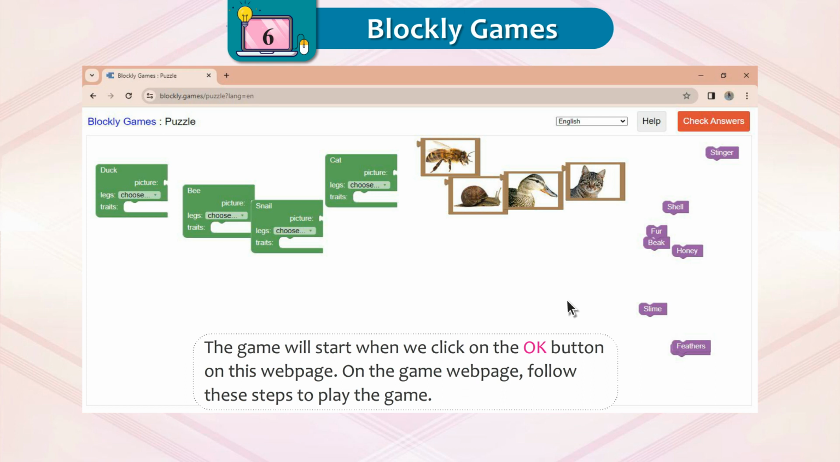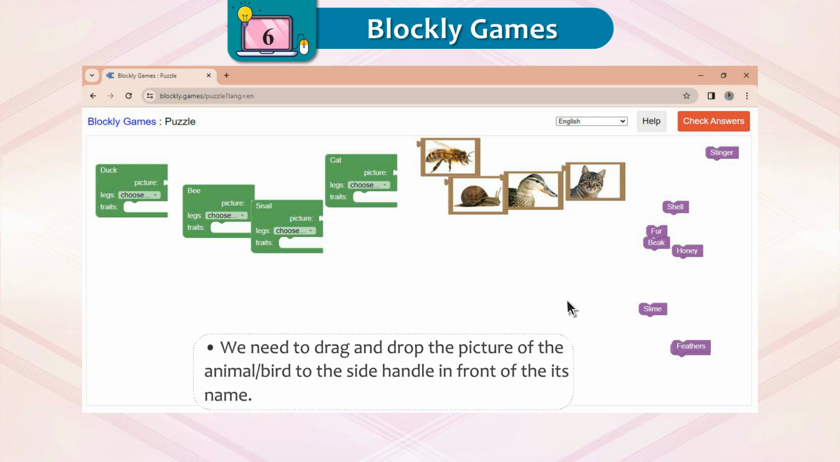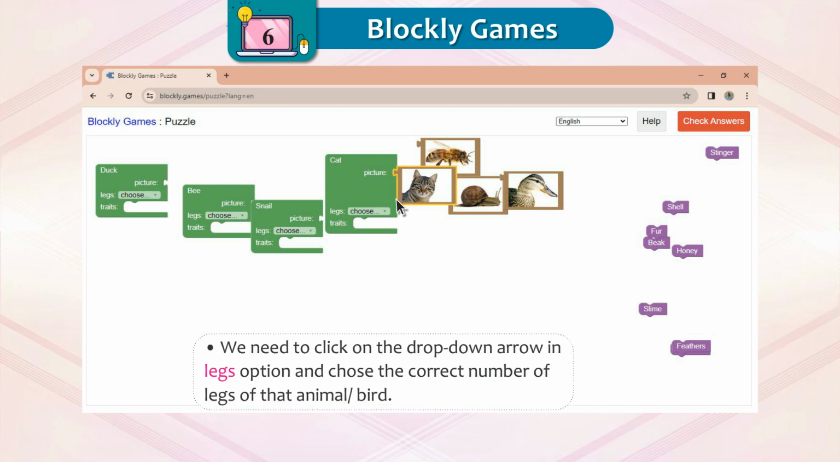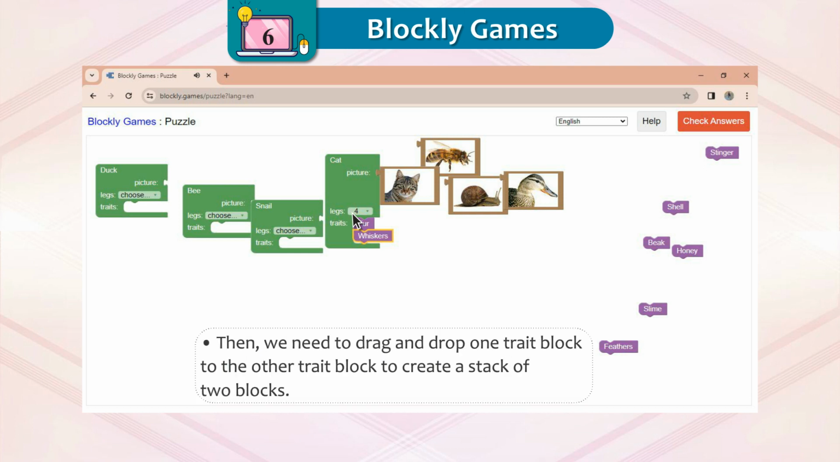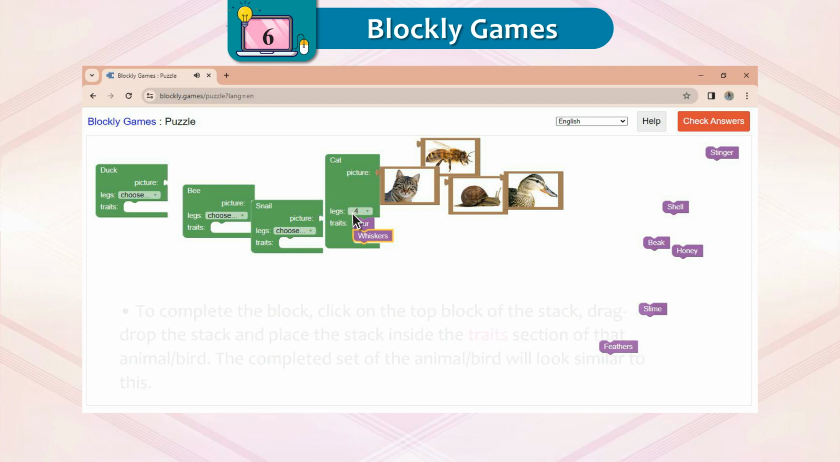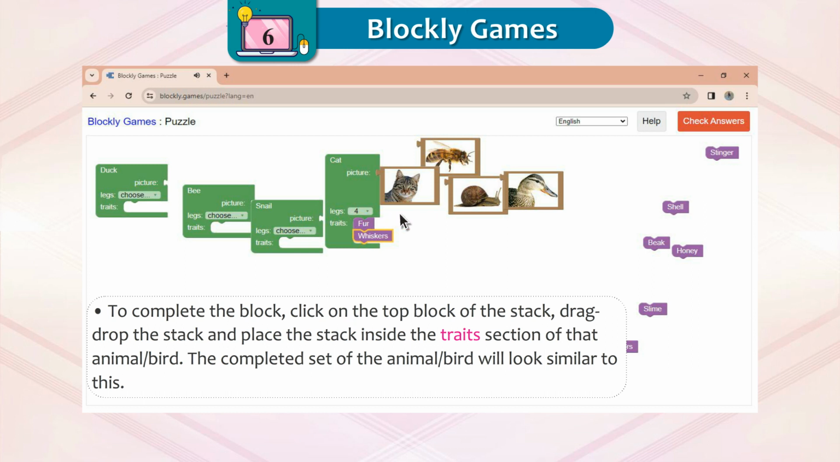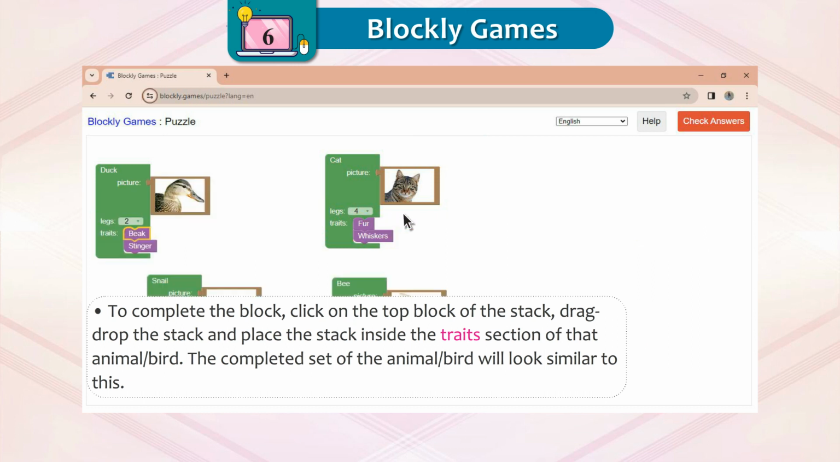On the game web page, follow these steps to play the game. We need to drag and drop the picture of the animal or bird to the side handle in front of its name. We need to click on the drop-down arrow in legs option and choose the correct number of legs of that animal or bird. From the blocks of traits, we need to select the 2 traits which are related to that animal or bird. Then, we need to drag and drop one trait block to the other trait block to create a stack of 2 blocks. To complete the block, click on the top block of the stack. Drag and drop the stack and place the stack inside the traits section of that animal or bird.